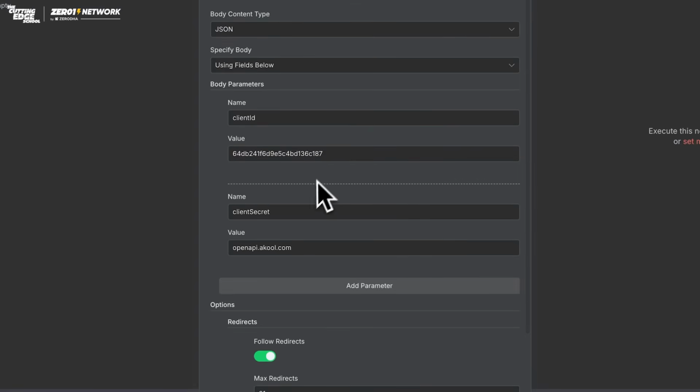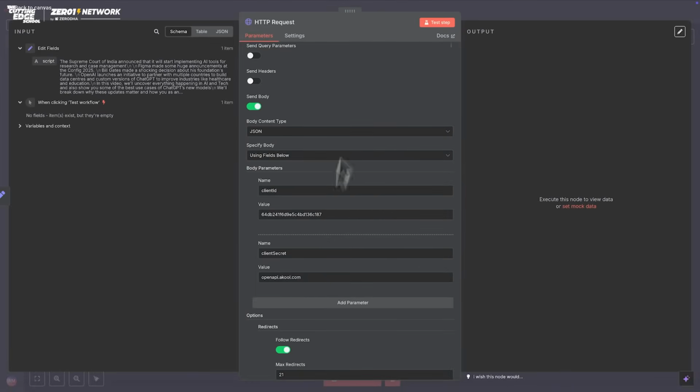While the curl helps you fill most of the request, you'll still need to manually add a few values that are unique to your project, like your client ID, secret ID, and your token. And this is where we come to step number 5, where we add all of our client ID, secret key, and our token. So let's add our client ID and secret ID to the HTTP node so that we can authenticate with Akool.